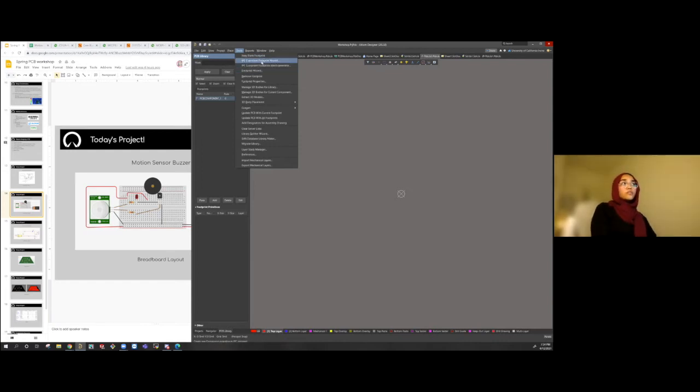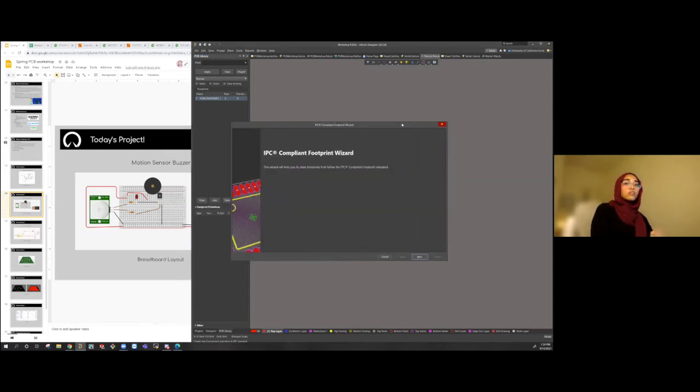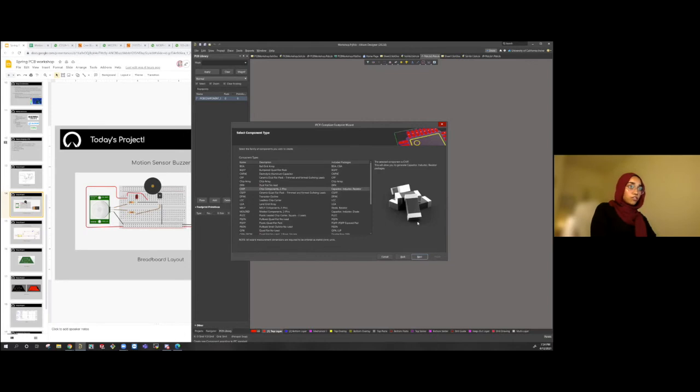As Beverly was mentioning earlier, there's IPC compliant footprints. These are good for SMD components because SMD components can be very small and there are a lot of details that you don't want to miss. So you want to make sure that your dimensions and everything are properly made.